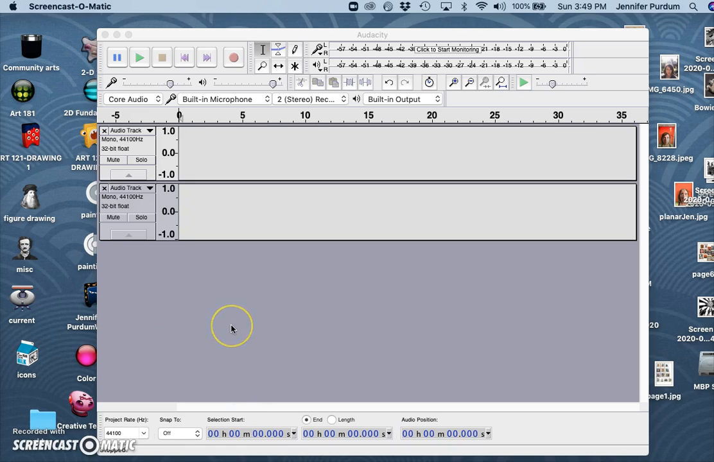This is Audacity. Audacity is a free download. It's pretty easy to use. I don't think it's very difficult. The easiest way for us to do this is to use the built-in microphone, which is what we're going to do. To start, I simply added 2 tracks.